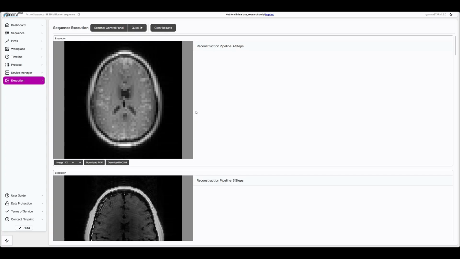And we see that we get 3 different images, basically with our different diffusion weightings in there, which we could now use, for example, to calculate an ADC map, which gives us insights into the diffusibility of different tissue types.